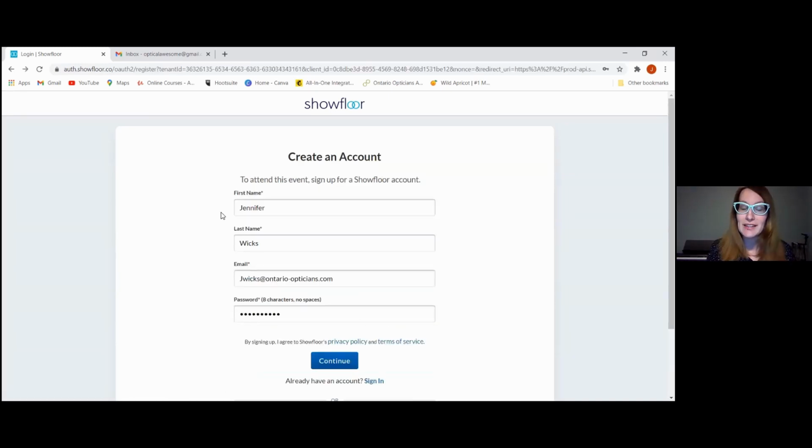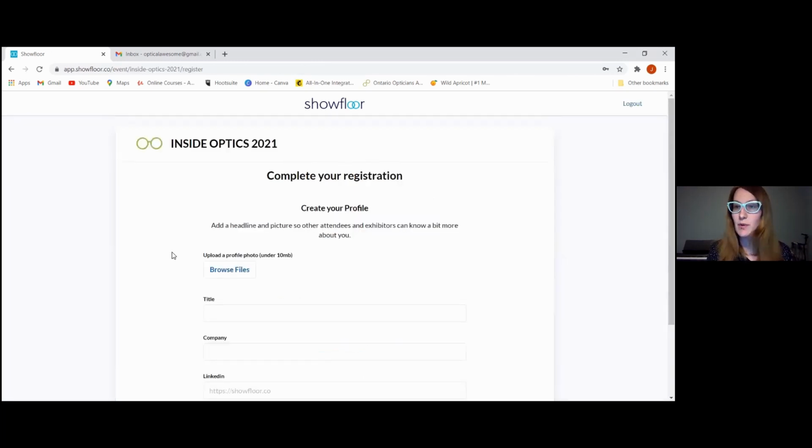So here we are at the Create an Account section. And so for this, you'll have to put in your first name, your last name, your email account, and a password. Make sure it's a strong password so no one else can get it. And then click Continue. So this brings you to the Inside Optics 2021 registration.